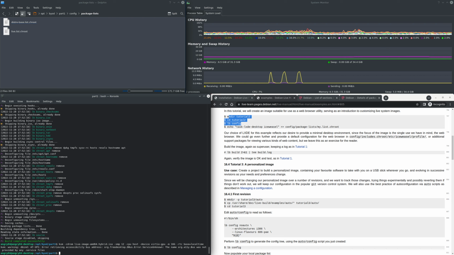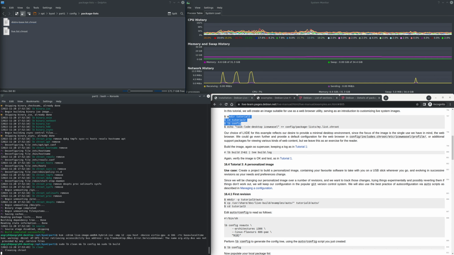Let me just grab a copy and paste for it. So let's go with this command here. First thing it will do is clean, then it will do a config, and then it will do a build. Now the config doesn't need a sudo, and it should not delete our distro base list chroot file. So let's clean it and rebuild it.